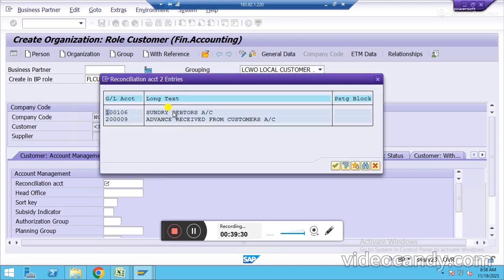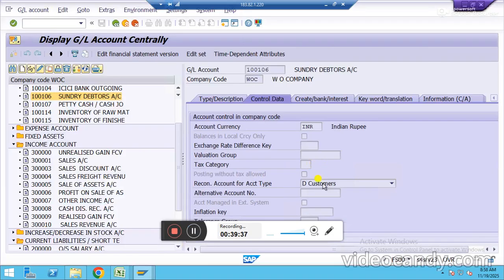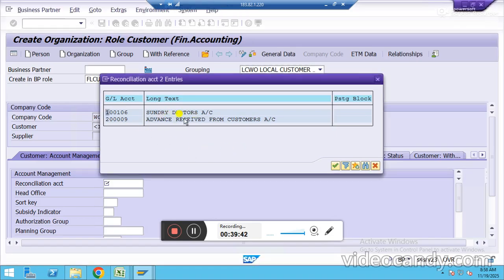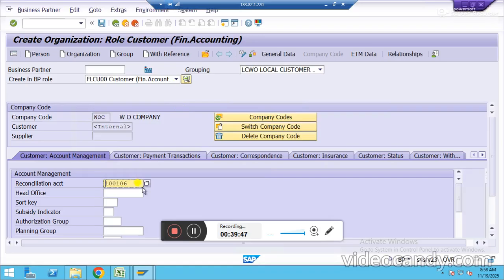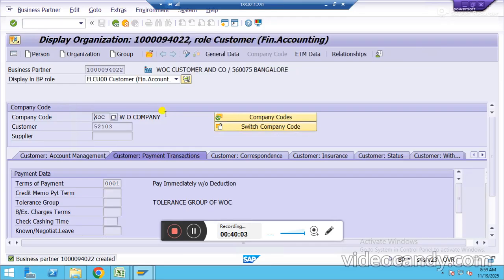This will come if I have given in FS00 'advance received from customer and debtor', this one. If I do not select here, it will not come here. If you want, you can try and check it, it will not come. Short key 31, transactions 0001, press enter. Now save it.